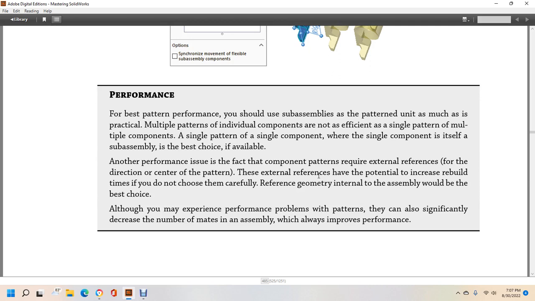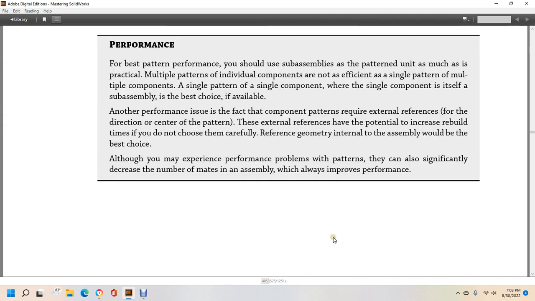Another performance issue is the fact that component patterns require an external reference for the direction of the pattern. The external references have the potential to increase rebuild times if you do not choose them carefully. Reference geometry internal to the assembly would be the best choice. Although many would experience performance problems with patterns, they can also significantly decrease the number of mates in an assembly, which may also improve performance.